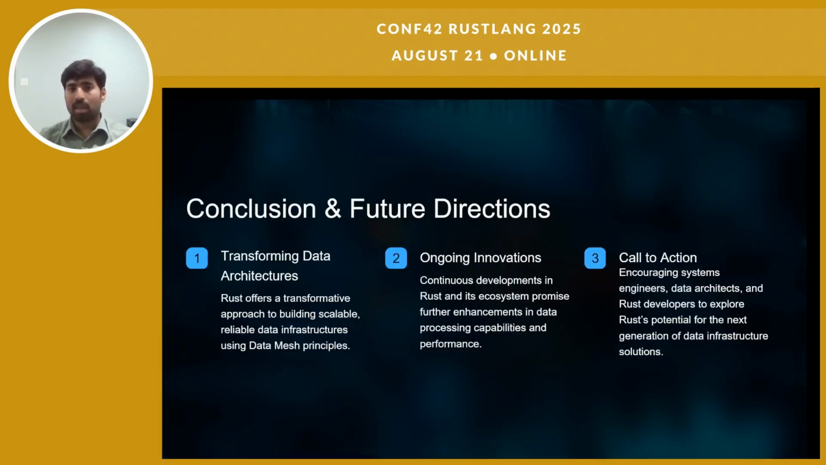As we wrap up, I want to bring the big picture back into focus. For me, Rust isn't just another programming language, it's a game changer for how we approach data architectures. By combining Rust with data mesh principles, I've seen firsthand how we can build infrastructures that are both highly scalable and rock solid in reliability. Looking ahead, the Rust ecosystem is evolving fast. We are seeing improvements in async runtimes, new libraries for data processing, and even more seamless integrations with cloud platforms. All of these developments mean Rust is only going to get more capable for handling the toughest data challenges.